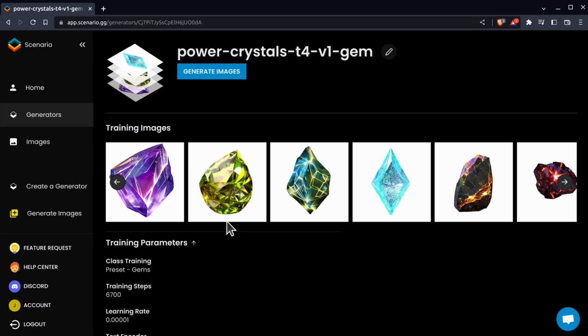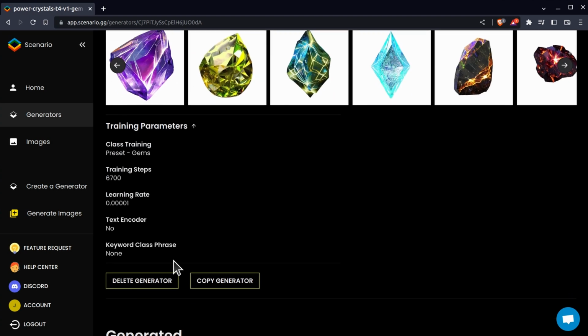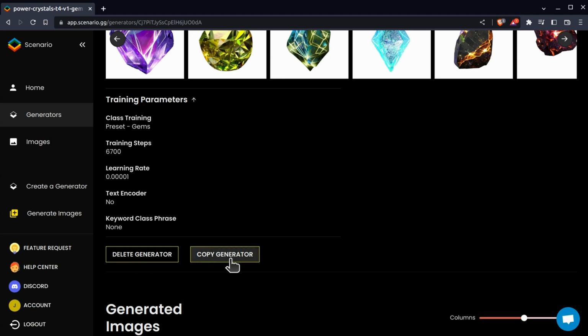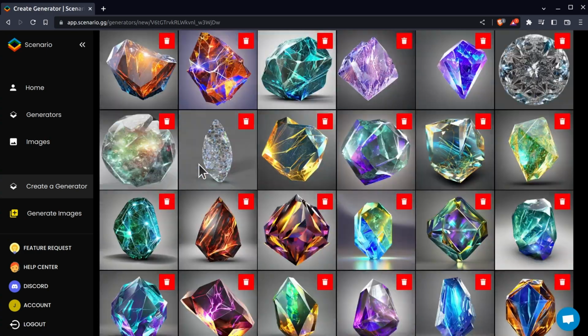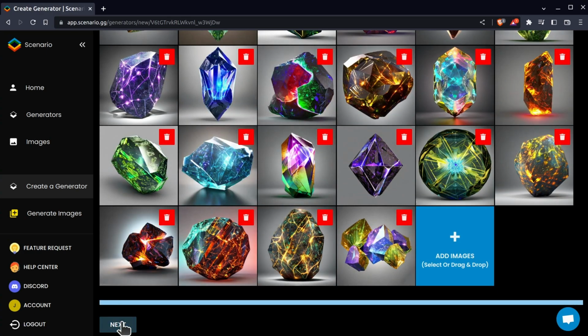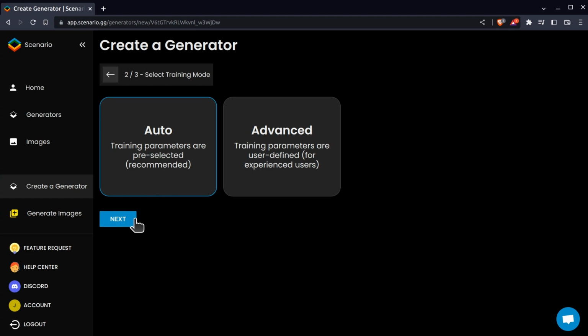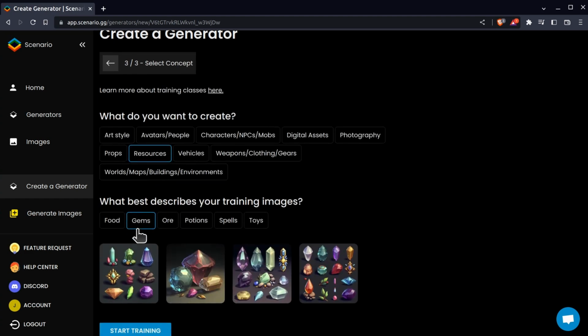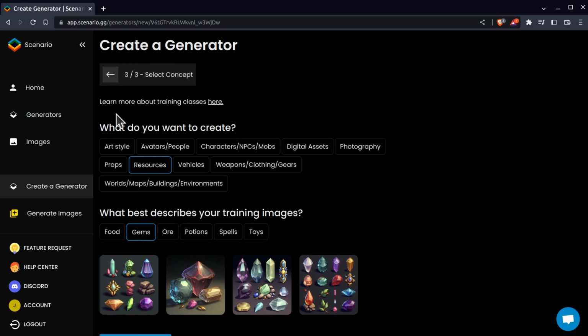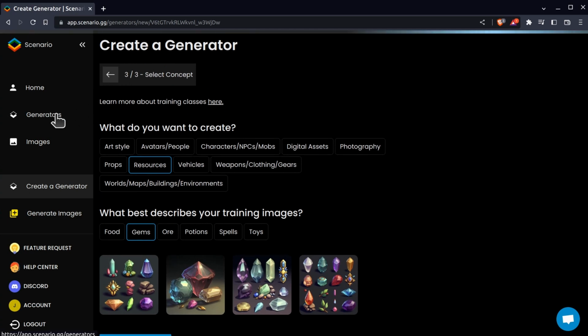For this generator, I took that previous generator and then just wanted to change the class, the training class. So what I did was I went in here and chose copy generator and then changed the name. And then I went down to next, went to auto, and then just changed the class. So that one was pretty simple to do. Let's go back to the generator and take a look.